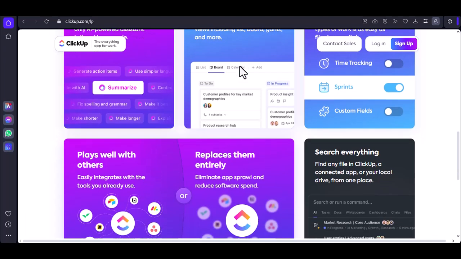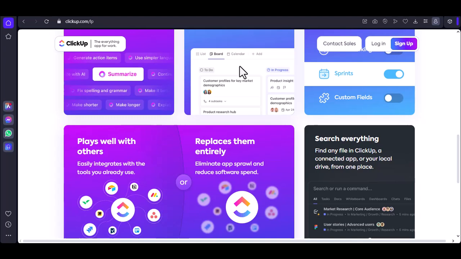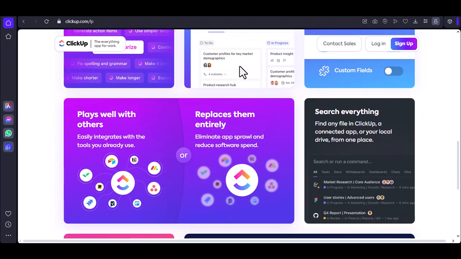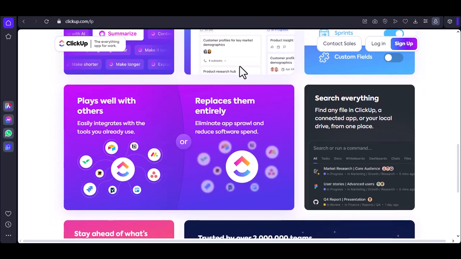Use cases. Who is the free plan ideal for? It's a great option for individuals or small teams who need a basic project management tool without spending a dime. Students, freelancers, and small business owners can benefit from the free plan's core features.